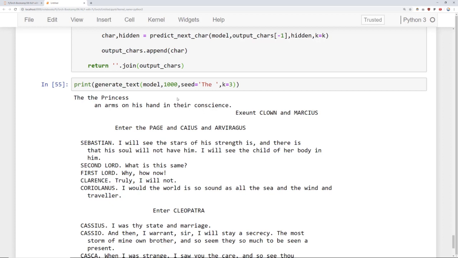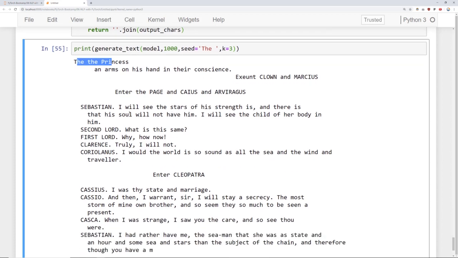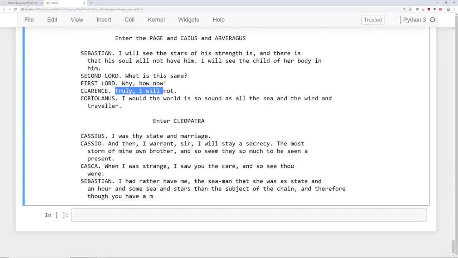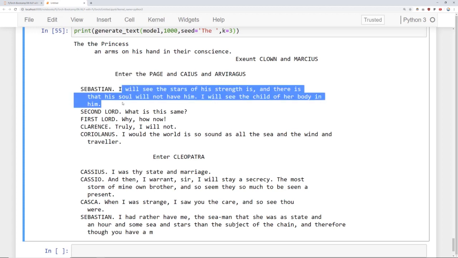And now we can see the Shakespeare that it's basically generating for us. So it says the princess. And while this may or may not make sense, so second lord, what is the same? First lord, why, how now? Truly I will not. You can see that this definitely feels like some Shakespeare play. And it can even understand that these sort of actions of characters entering as well as certain characters being capitalized and then their actual dialogue.